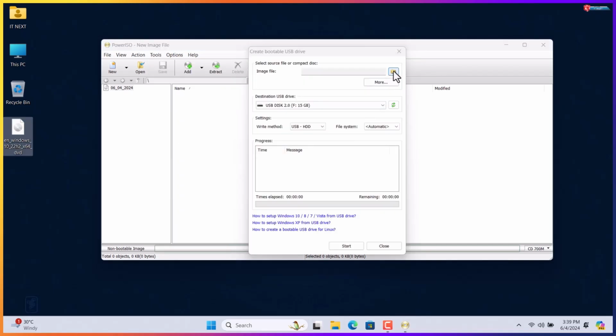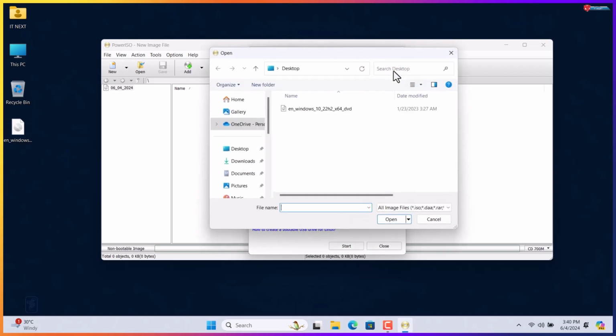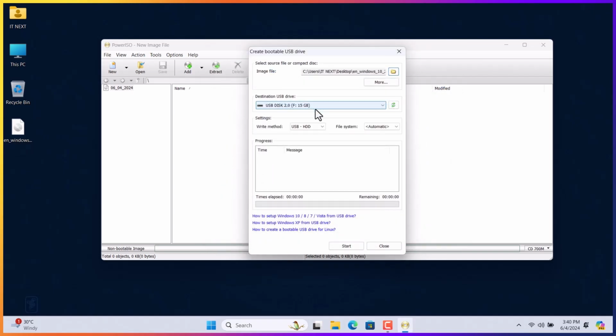Under Image File, click to browse the image file. Here it is. Click to select and then click on Open. Now make sure that the USB drive that we inserted is selected. Move down and then click on Start. Here click on OK to continue.